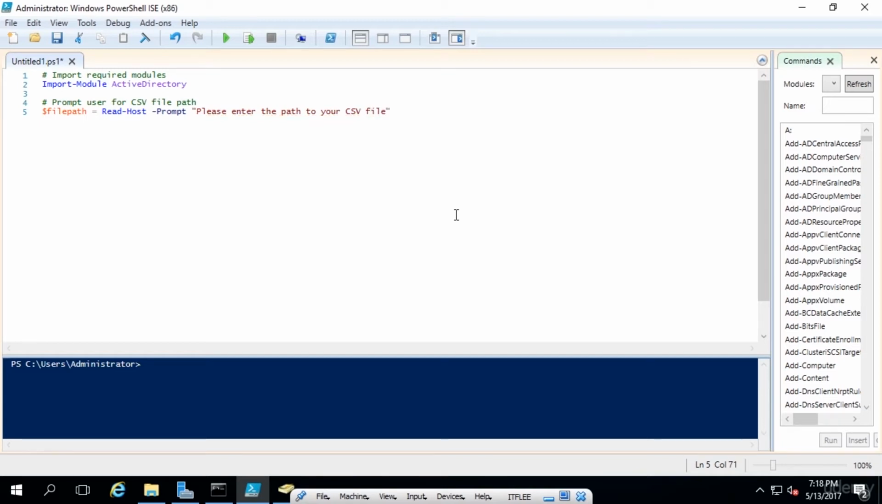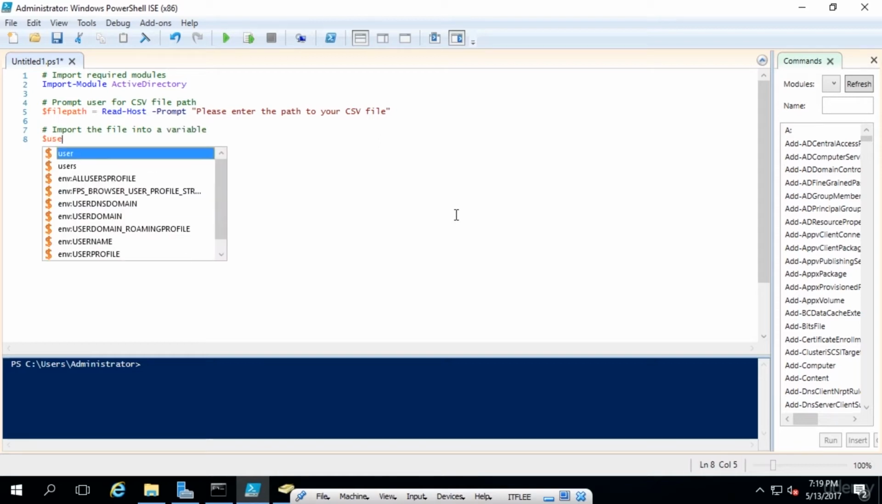All right, now we're going to load that file into a variable, and we're going to call this variable users. So let's just call this comment. We're going to say we're going to import the file into a variable. Okay, and this variable is going to be called users.